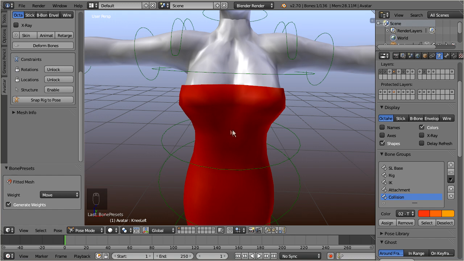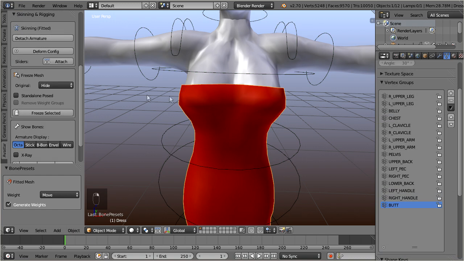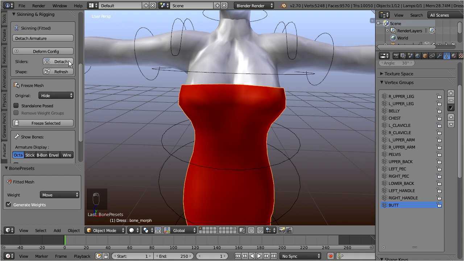Please step back to the skinning panel in the tool shelf. There, you find another button for attaching the sliders to your mesh. Just press on that button and you are done. After the sliders have been attached, you get two new buttons, one for detaching the sliders, and one for refreshing the shape. We will get back to this last button in a moment.